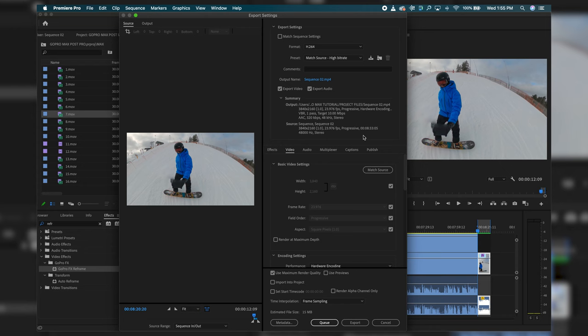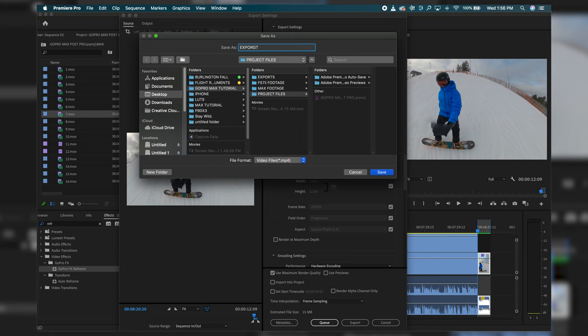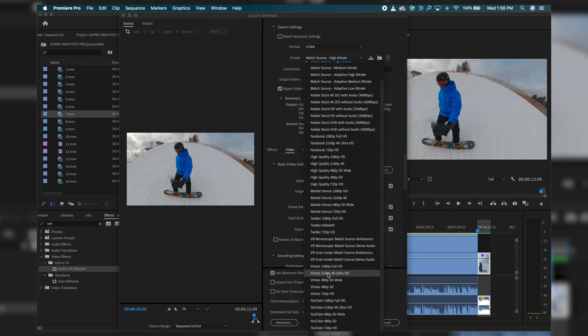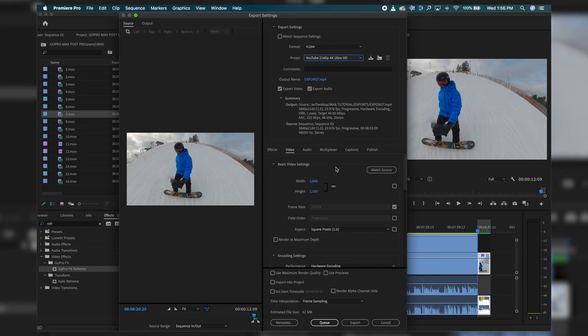So I'm gonna click Command M to go to my export window, and this is assuming you're happy with your edit. Change your output name to exported. And then we're going to look for our file folders here. We're going to go to our exports and save it. So now we've got our file name saved here. Then we can change our preset to YouTube 4K Ultra HD. Make sure our width and our height are correct. Then below we'll go to max render at maximum depth.